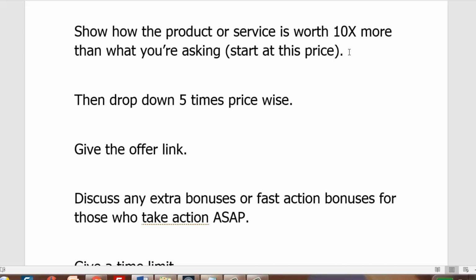But we're not going to charge you $10,000, and then start decreasing step by step. $10,000 could be worth it, but we're not going to charge that. We're not going to charge $9,000. We're not going to charge $7,000. We're not going to charge even $2,000 or $1,000. But today, and only today, during the special launch, you can get it for something like $497. And then give the offer link.